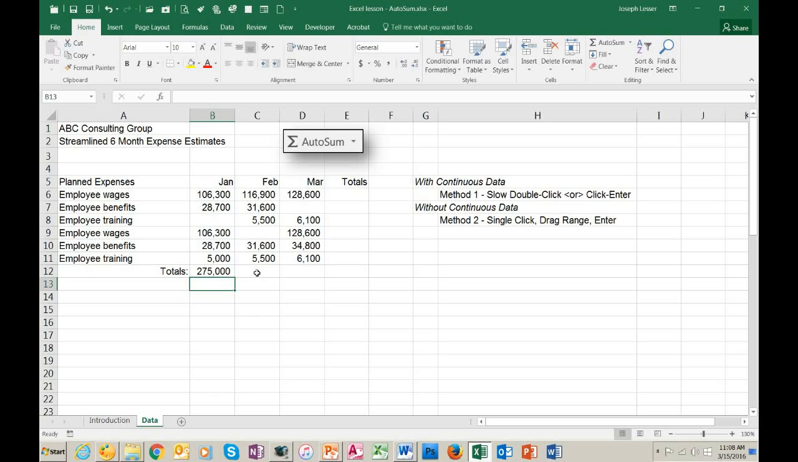Let's do this a couple more times. Go to the cell where I want the sum to go. The first click proposes a range. I override that proposal, and I can press the Autosum button again for the second click of it. One more time. Autosum, new range, press the Enter key. So I call that method 2. When there's not continuous data, you're going to need to identify the range that you want the Autosum button to add up.